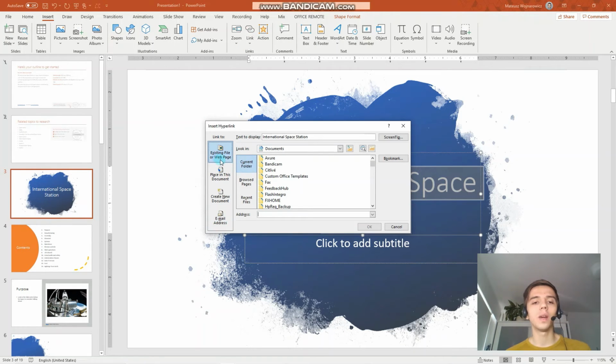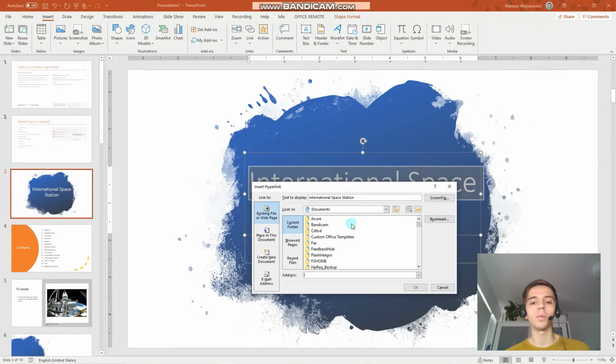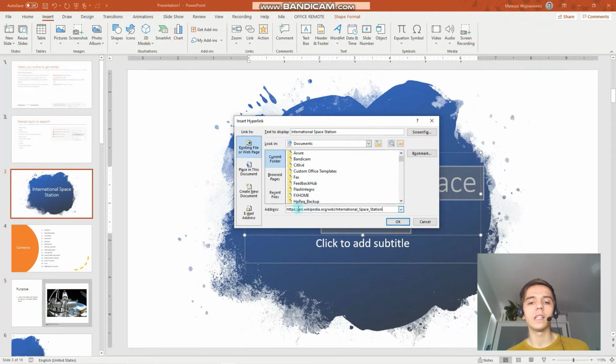So as you can see, we can insert a link to an existing file or a web page. In this case we have our text to display, which is selected, International Space Station, and we can insert the address like that. So I have inserted the address to the English Wikipedia page of the ISS. You can also see that we can insert a link to a place in this document. We can also create a new document and an email address. Okay, so let's click OK.